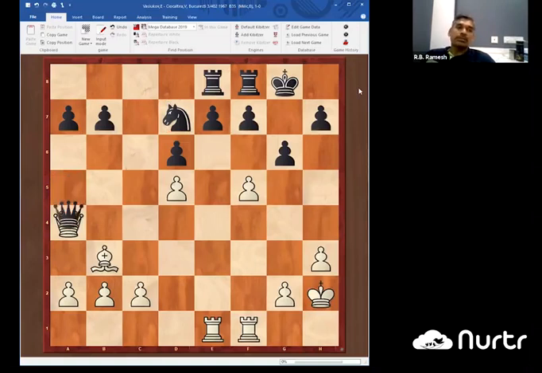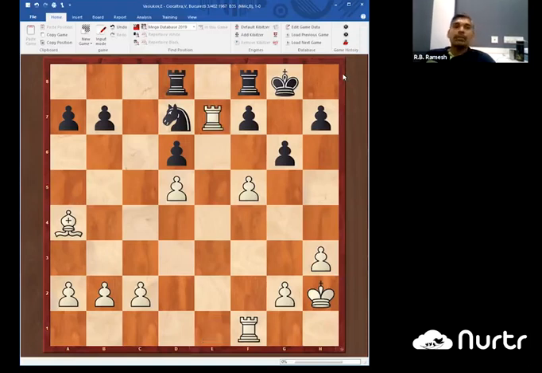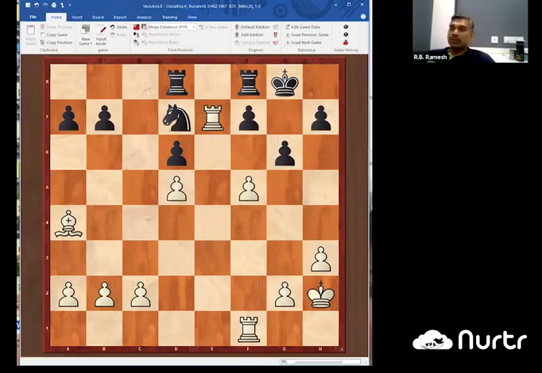So, took. Now it's a pin. The only way to save the exchange is rook d8. Now what is the drawback of rook d8? Rook e7 wins the pawn and wins the game. Understood? So I just showed a simple example to explain prophylaxis. Let's go on to the next example. Before that.